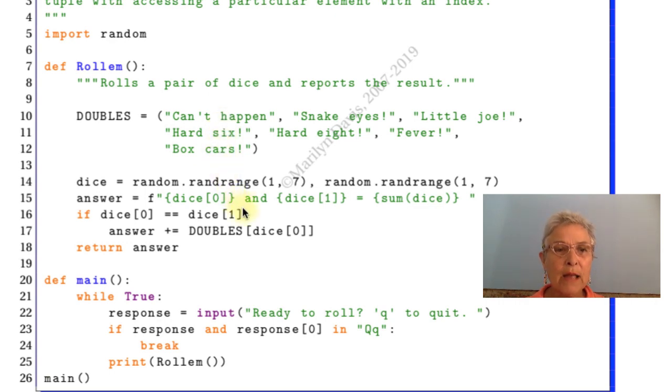All right, here I am on line 15, giving my answer as a string: dice 0 and dice 1 equals the sum of those two dice. And if they are the same, so that's saying that dice 0 equals dice 1, if that's true, then I am concatenating onto my answer doubles of dice 0. So if dice 0 and dice 1 are both 4s, 0, 1, 2, 3, 4, it'll add on hard 8. And then we return that answer to get printed.